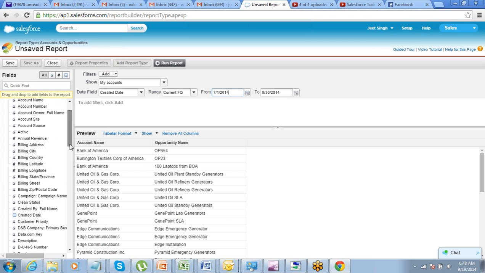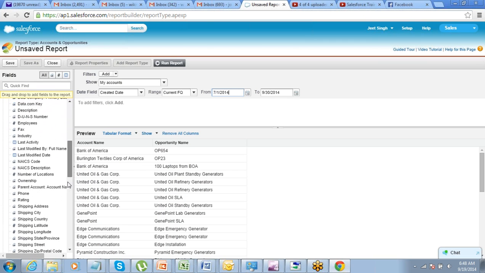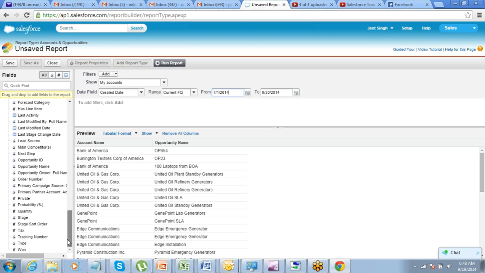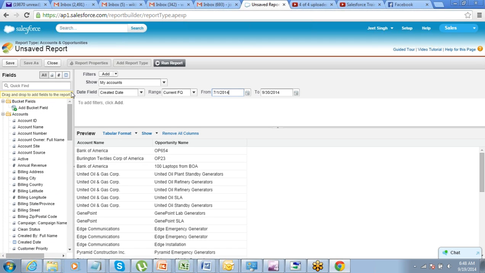See, all account fields are there and then all opportunity fields are there. 35 fields from opportunities. You can create a report using them now. Simply. So this is how it works. This is how our report type creation works.